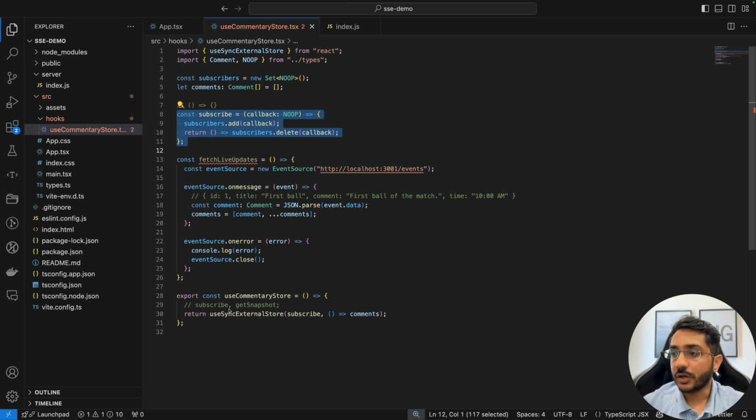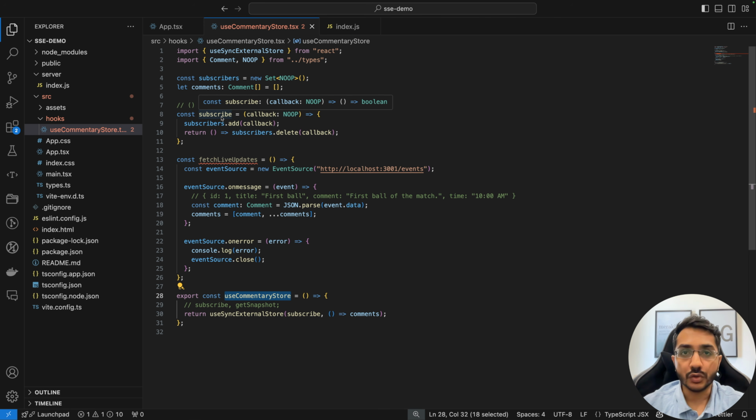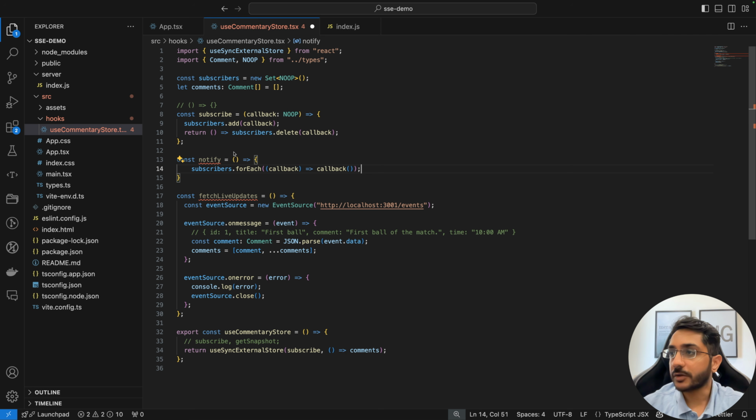Basically, whenever someone calls this useCommentaryStore, we are going to store it as a subscriber, and whenever we get the data we are going to send the data out. So in this case we can create a method to send the data out called notify. Inside this we are going to do subscribers.forEach, and call the callback, and we can add it here.